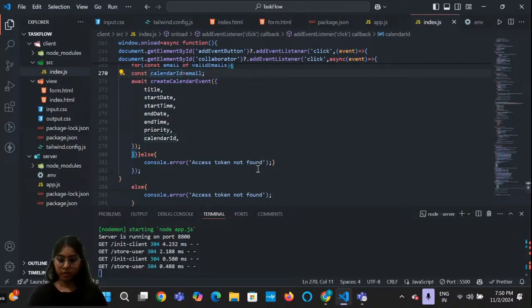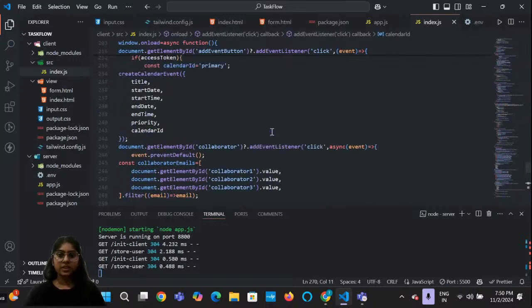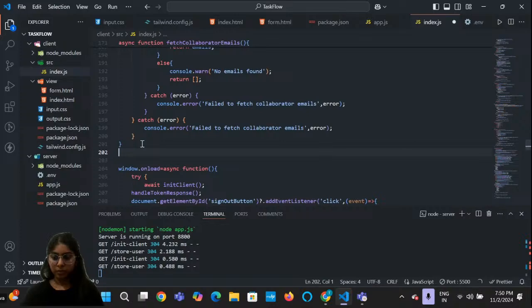So now what we are going to do, before sending the reminders, I want you all to create a function that checks if the event exists in the calendar or not before sending the reminder. So we will write one more function over here, which helps in checking if the event exists or not.